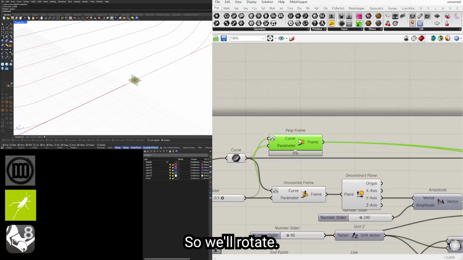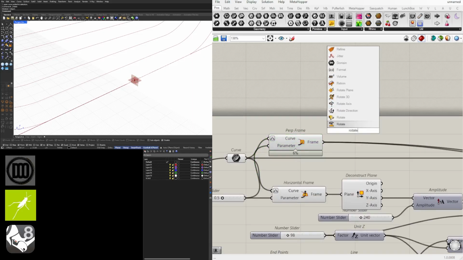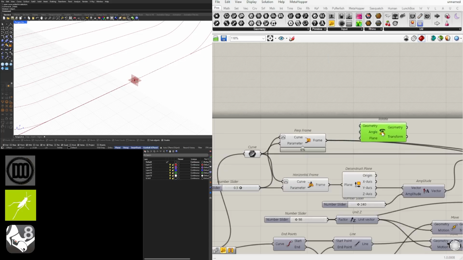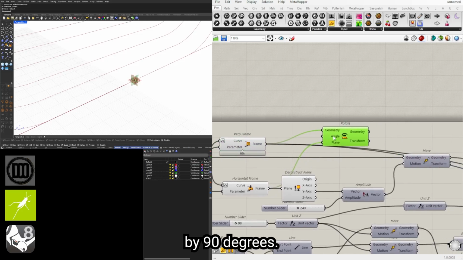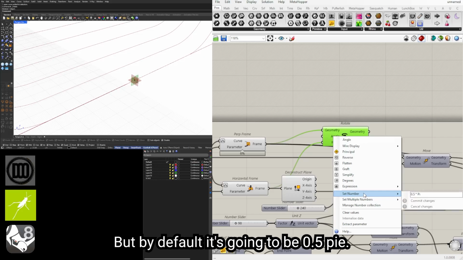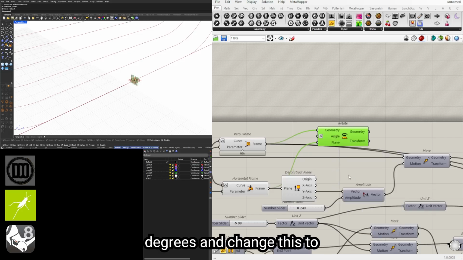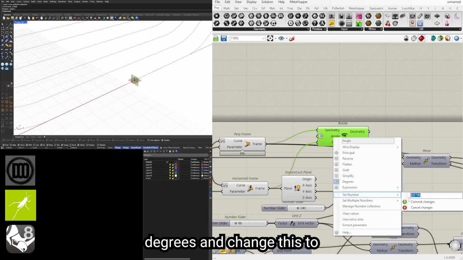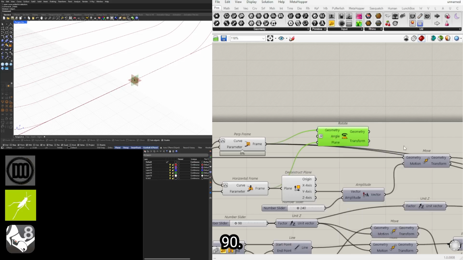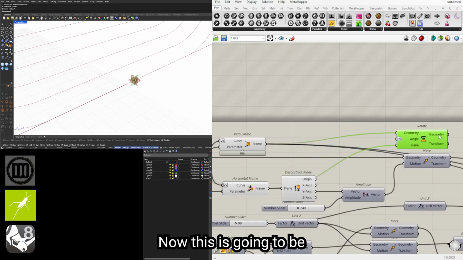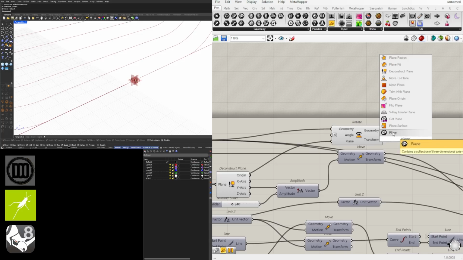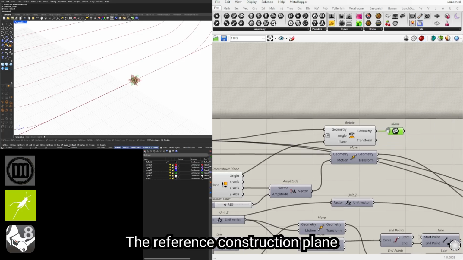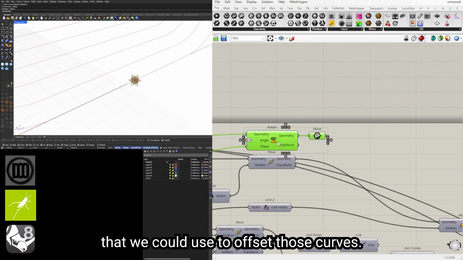So we'll rotate this frame relative to this plane by 90 degrees, but by default, it's going to be 0.5 pi, or we can go here to degrees and change this to 90. Now this is going to be the plane or the reference construction plane that we could use to offset those curves.